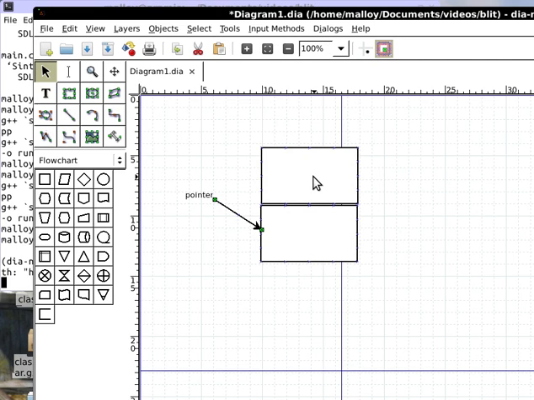SDL is threaded, so these things are kind of done in parallel. While we're drawing this to the screen, we're filling this buffer. So while we're drawing this buffer, we fill this buffer. That's how double buffering works.